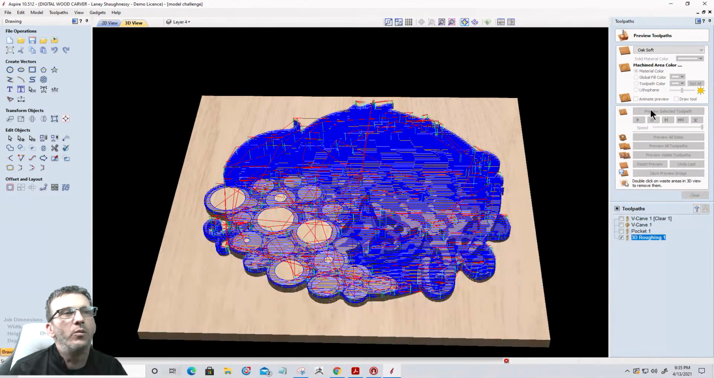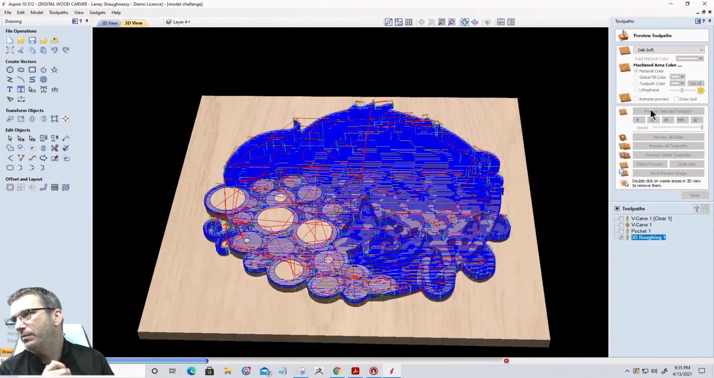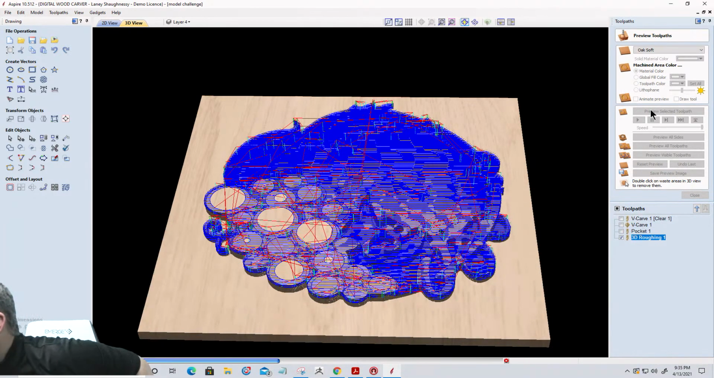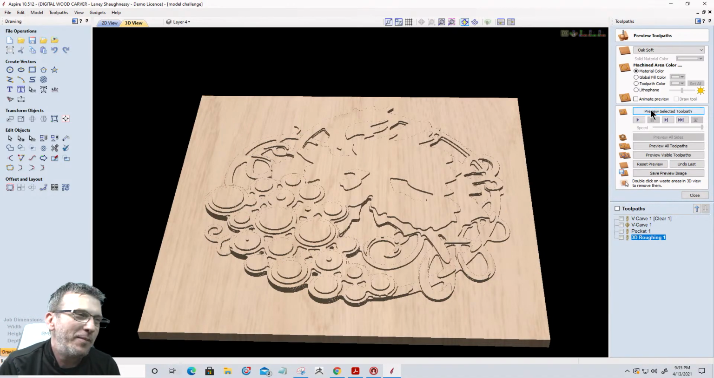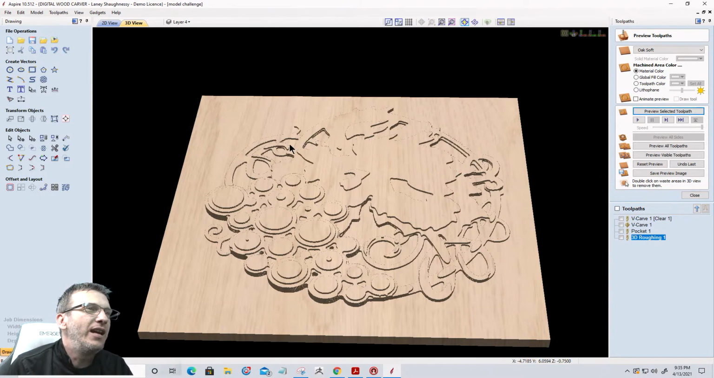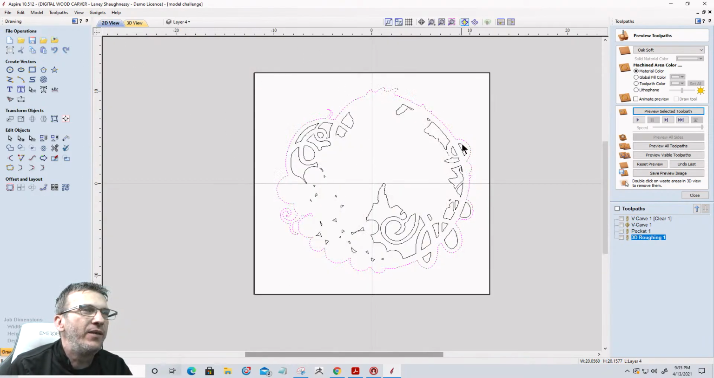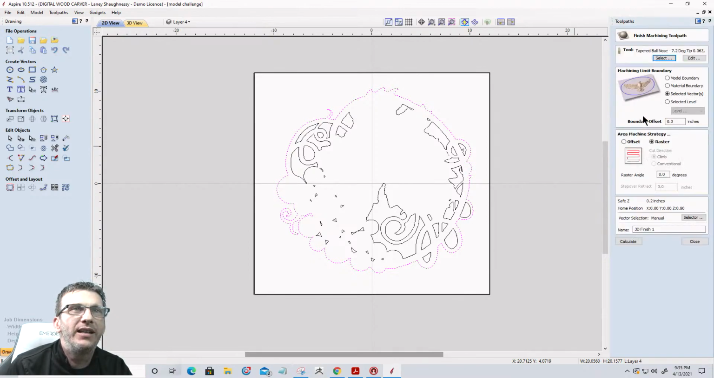So the rough cut will just focus on rough cutting that model. Blue Knight has a bet that it's about 12 hours long. Let's find out. All right, so now again with the same selected vector of the outside boundary, we're going to do the 3D finish cut.